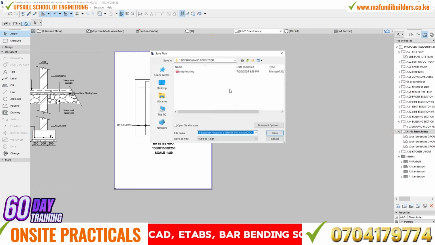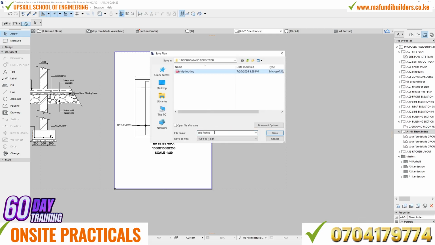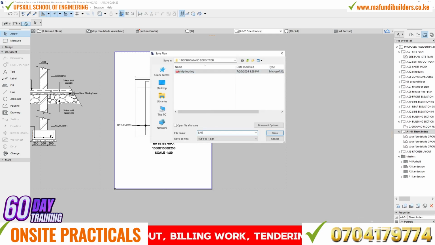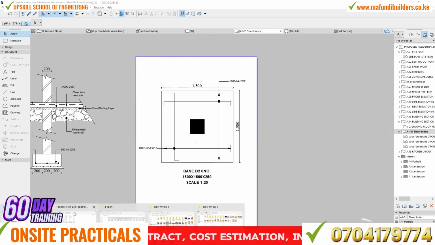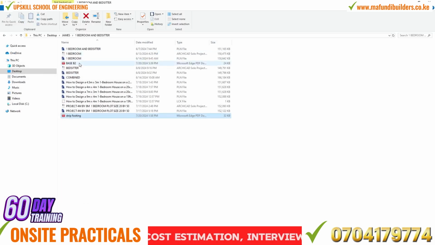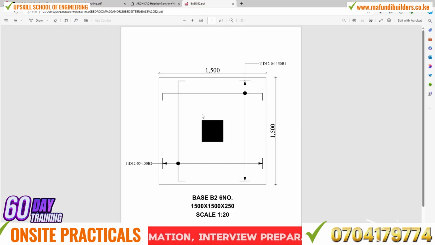Now you can go ahead and save, and you can say maybe base, base 2. We said base 2, base B2. You see, so then you can say okay, save, and then you can check maybe it's here. Then you can see on your PDF.